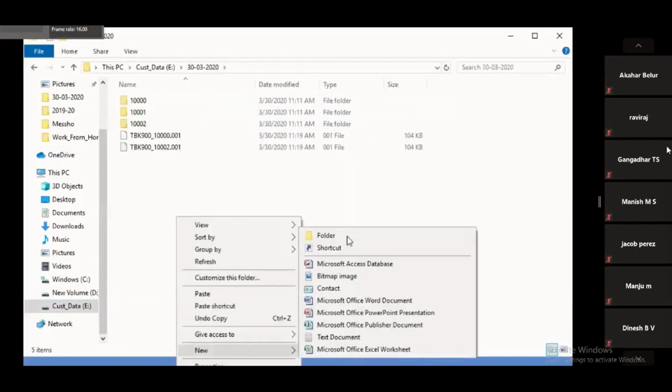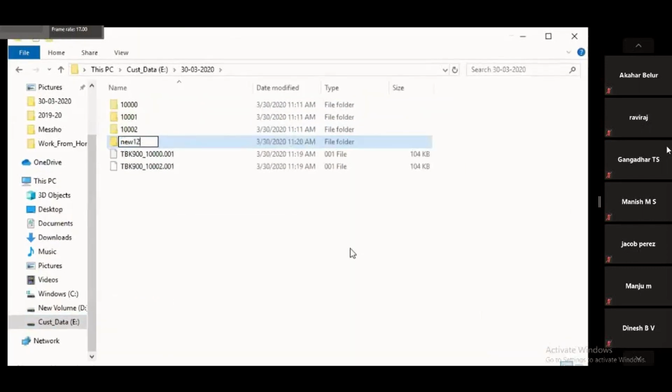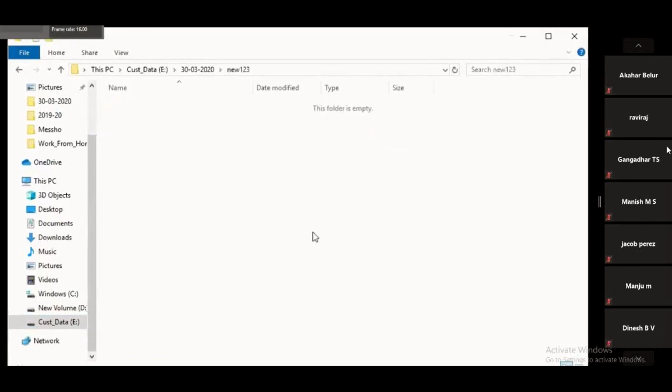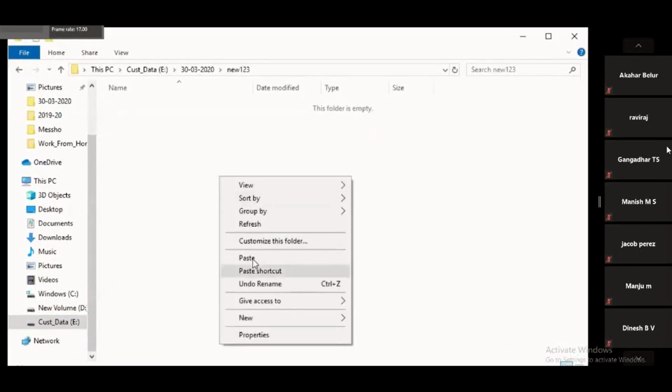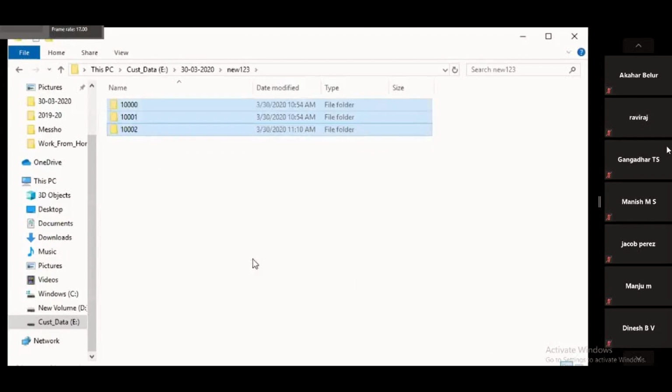Copy, then go to the folder where you want this. Say, for example, I am creating one more folder on my pen drive, a new folder, and I'm just giving it some name, and I want to paste this. Control V is for paste. So you have taken backup on your pen drive. It is as simple as this. Either you could back up from the Tally application, or through Windows. But please ensure backups are taken on a daily basis. Hope I have answered your question.